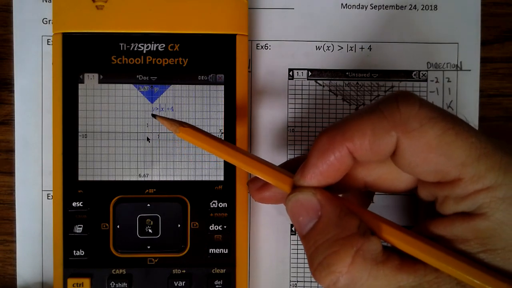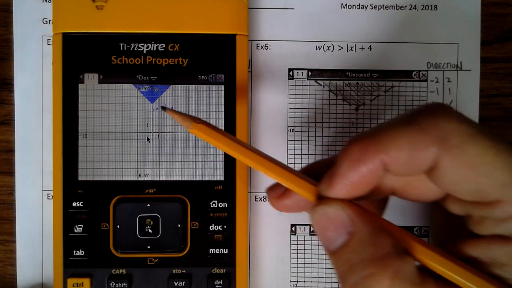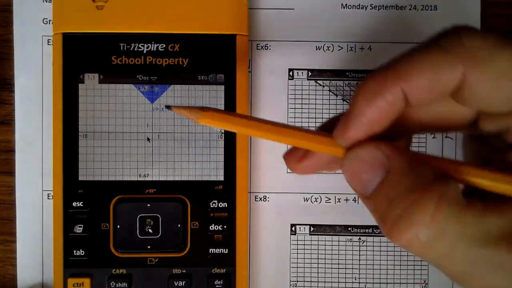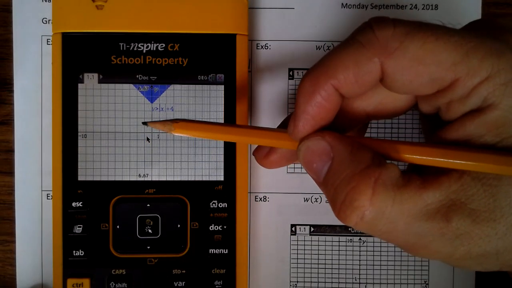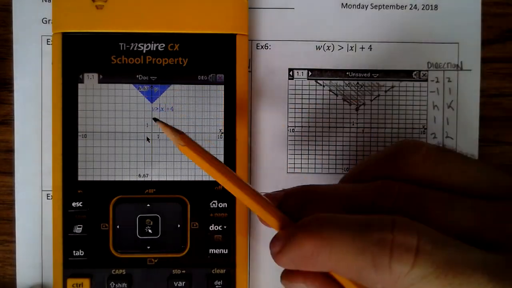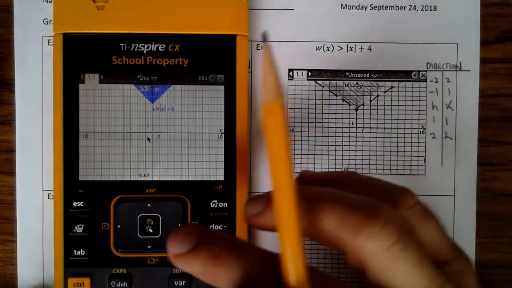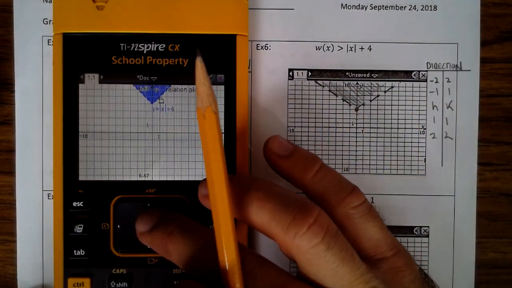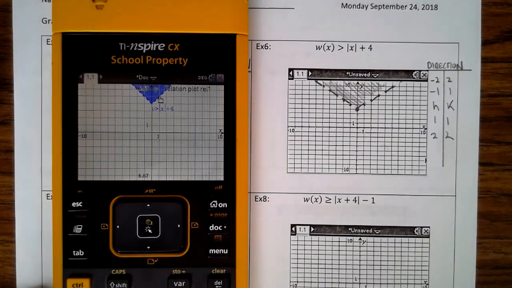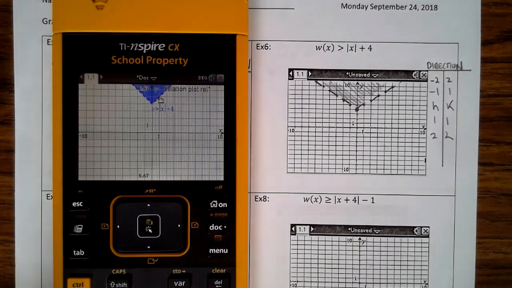So 1, 2, 3, 4. I'd have a point 0, 4, which is here. I'd have negative 1, 1, 2, 3, 4, 5. So you could get the points that way from the grid line and graph it. And if you move the cursor over the line, it'll actually show you if it's dashed or solid. Okay. So there you go.